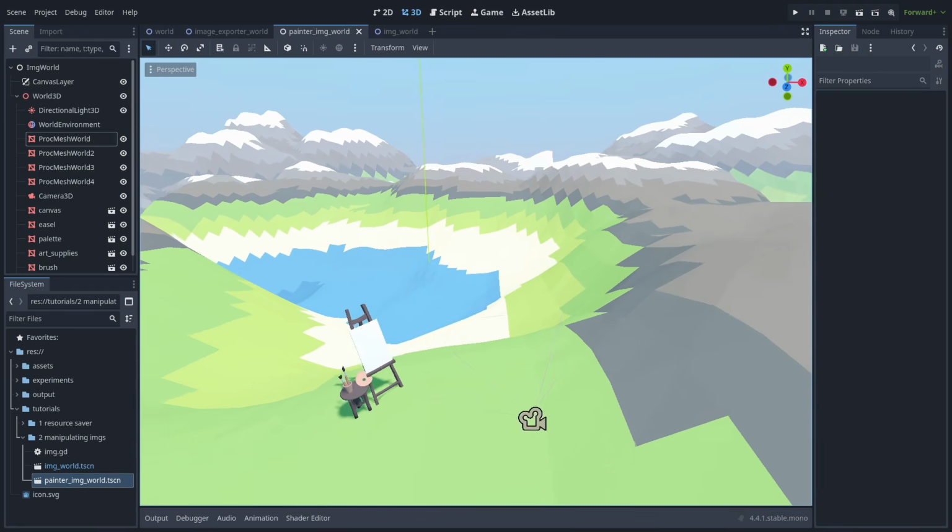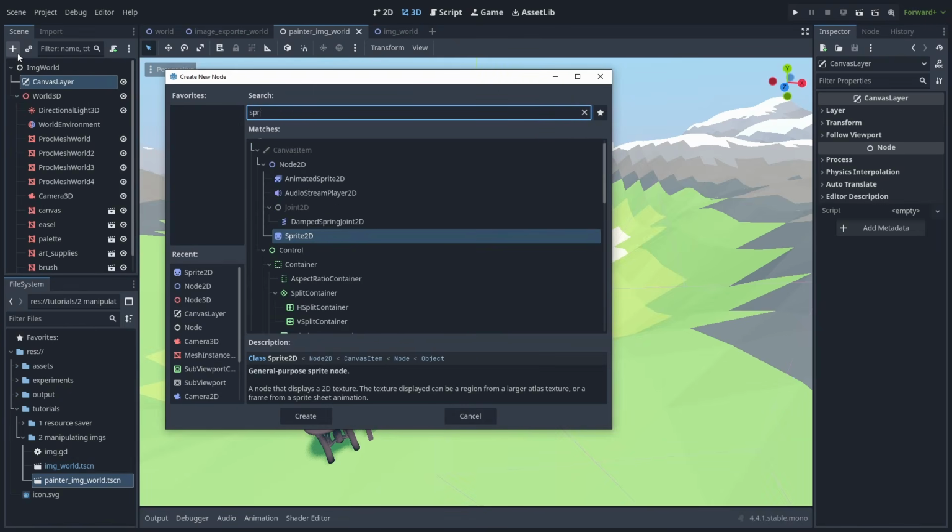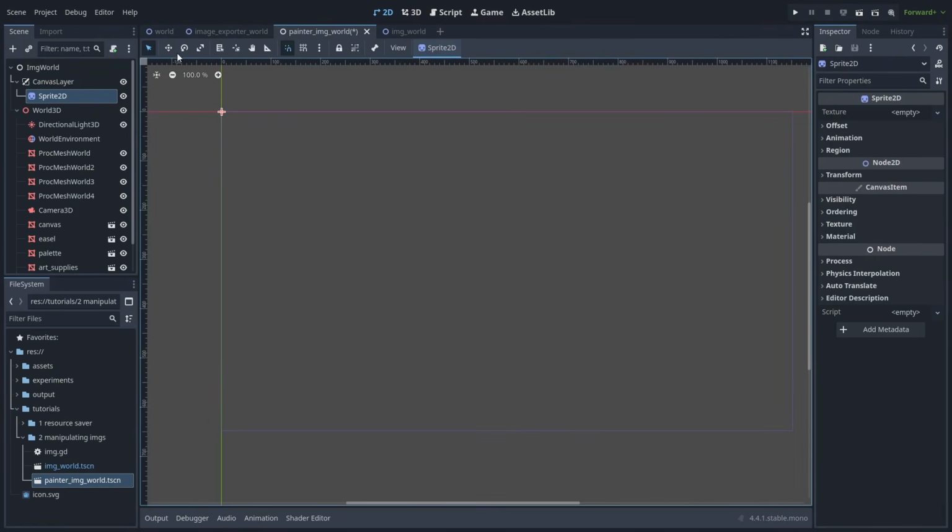Here's another scene. Just some mountains and a canvas. I think you can imagine where this is going. We are going to create a texture we can draw on and use that for the 3D canvas. First, let's create a Sprite2D where we will be drawing and move it to the side.